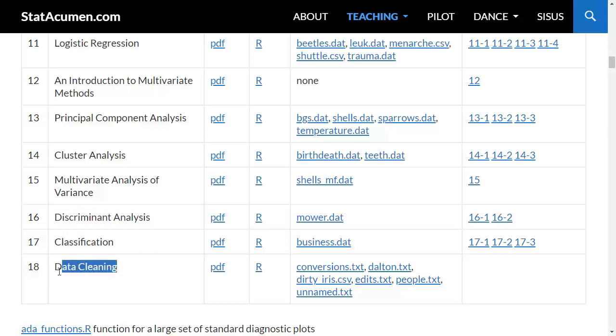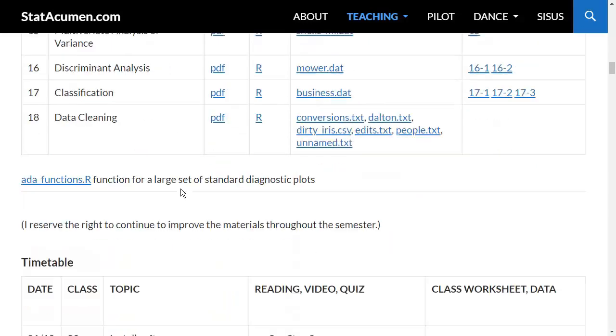We will not cover data cleaning. I think it's a really important topic, and as a practicing statistician, you will spend a lot of your time cleaning data, but it's sort of going to be beyond the scope of this class this semester.